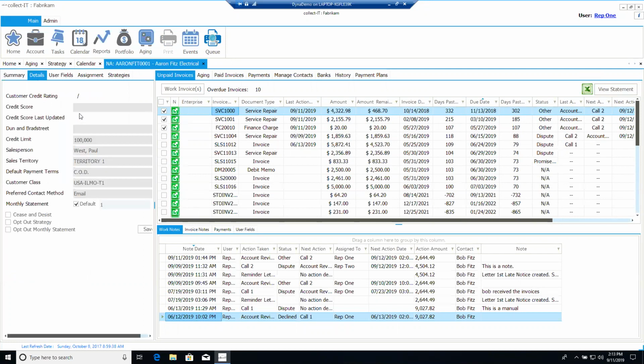We have some details that you can track about credit score. We have a credit rating system that ranks your customers based on average days to pay versus the rest of your customer base. I can see their credit limit, their sales territory. This is also where I can do a couple of things to maybe take this customer out of the normal process for a while. So if I have security, I can set up this customer to be opted out of whatever strategies are applied to them.